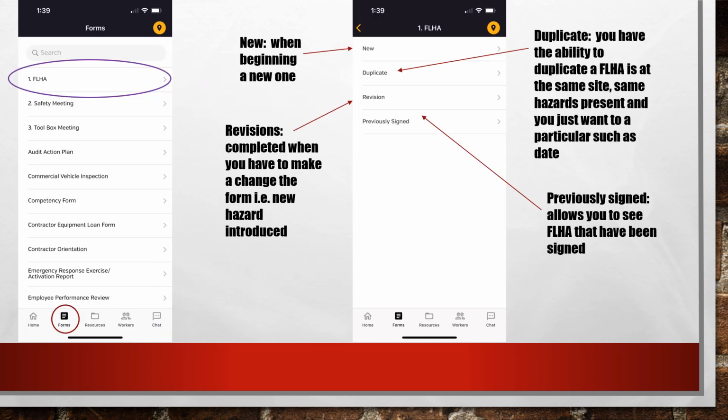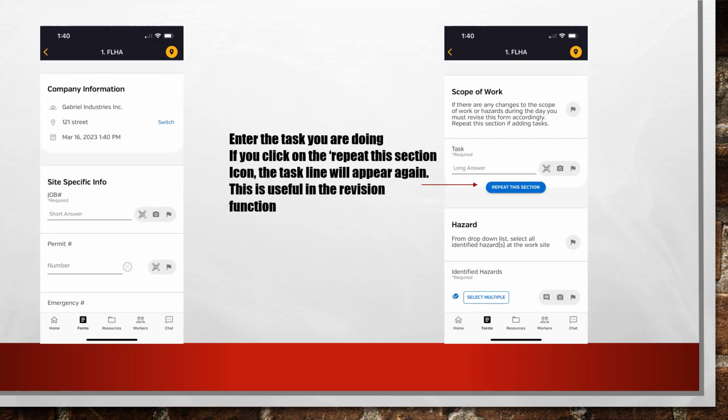To begin an FLHA, select the Form function, which can be selected from the bottom screen, circled in red here. Click on the FLHA selection, circled in purple here. A new screen will appear, and you have 4 options. Each option provides you with an opportunity to create a new one, amend the form, duplicate it, or view previously signed ones. We are going to focus on creating a new FLHA. So click on New.